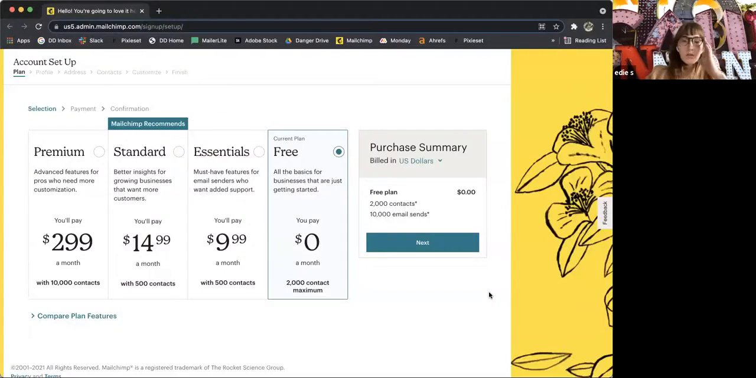Let's see here, start my share screen. All right. So hopefully everyone can see the screen now.